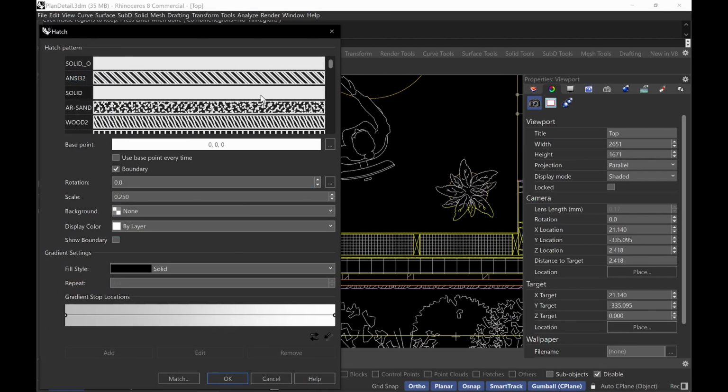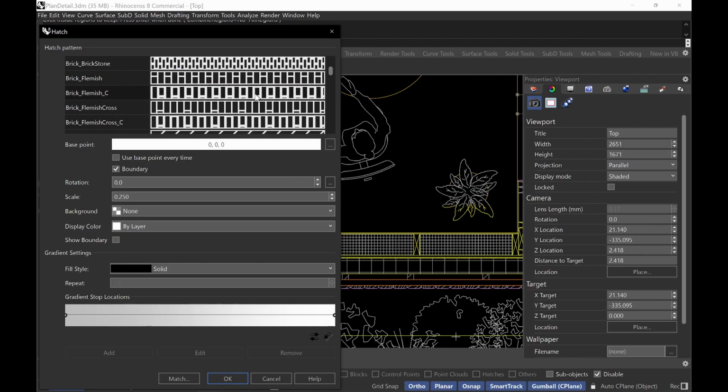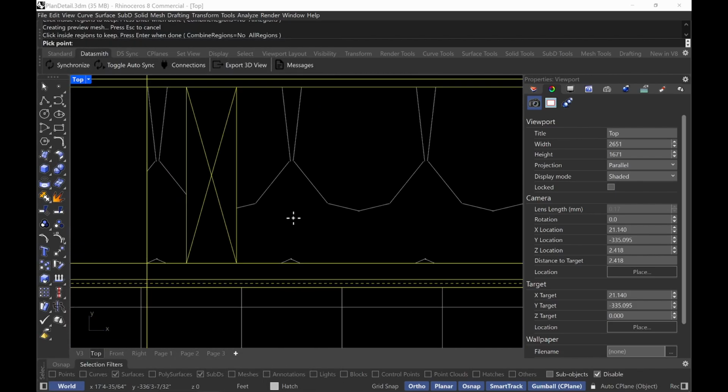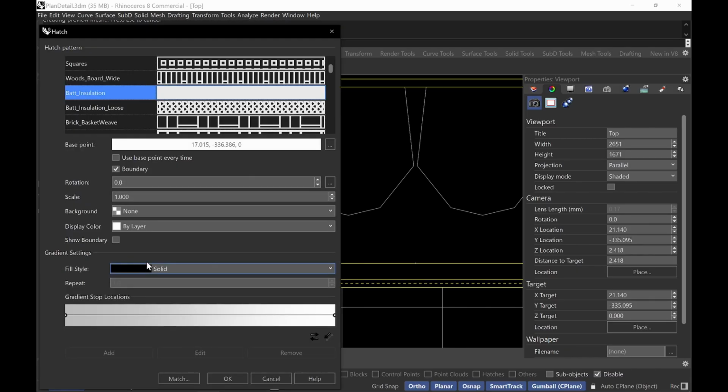And then I can change it to batt insulation. I think it's under B. Here it is, batt insulation. And I can change the scale of this, maybe change the scale to 1. And then I can even change the base point. If I go here, I can click here and say I want the hatch to start right here, like that. And we'll do okay.